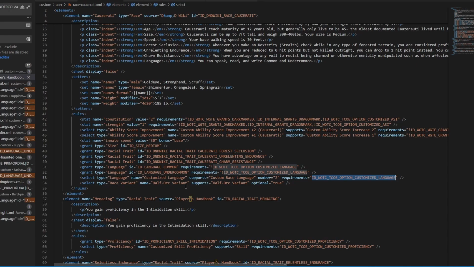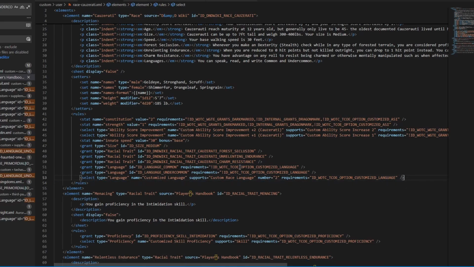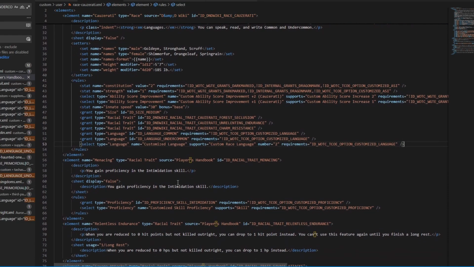Race variants. This is specifically in accordance to the Half Orc variant in Eberron, and other stuff too, so we don't need that at all. We're going to take that out. And yeah, so now the rules are done. So now we can start delving into racial traits.